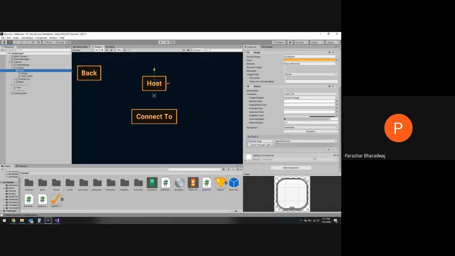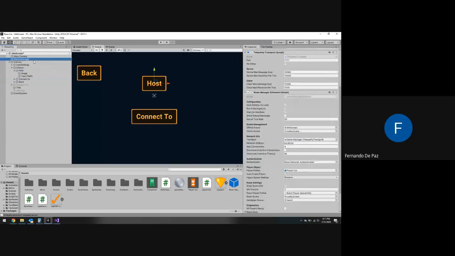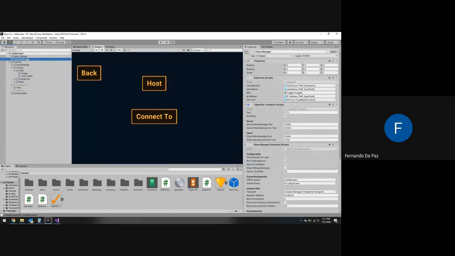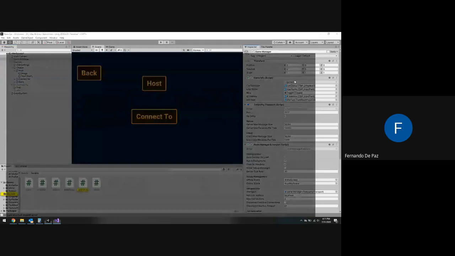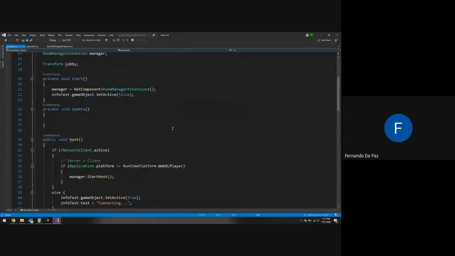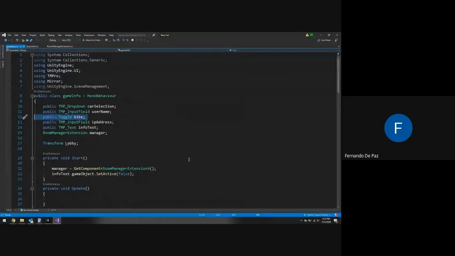No, because yours says game info, the host. Do I change that too? No, because you guys don't have it. Well, I have it, but you guys don't. Okay. Yeah, it's called game info. So click on your game manager, and it should be called game info. Yeah, that's what mine says. Oh, okay, that's fine. Just click on game info.